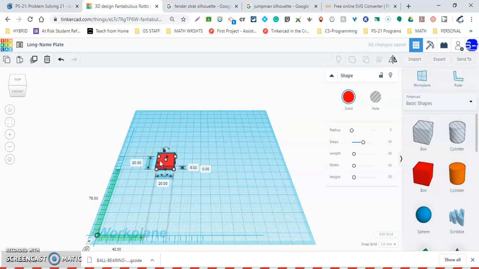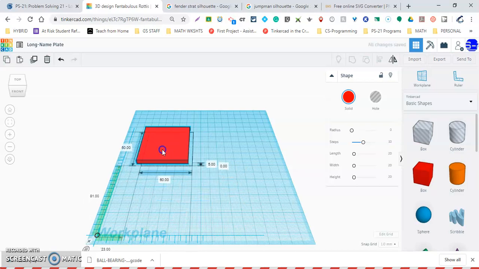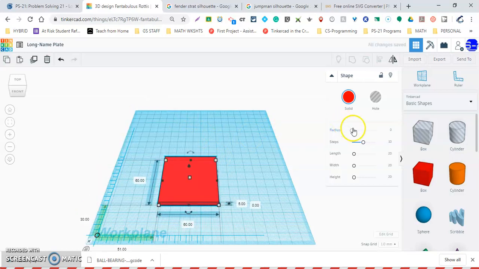So let's make it 5 tall. We'll probably change it later. Let's make it 60 by 60 for now. Okay, so that's basically what I'm going to fuse things on. I'm going to put that to the side. Okay, and we're going to put our last name on this, and let's show you how to do that.